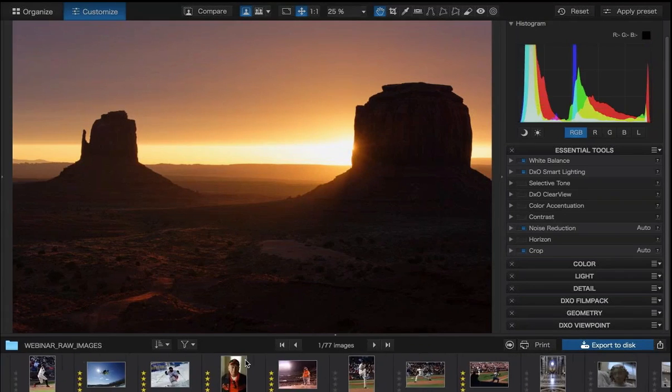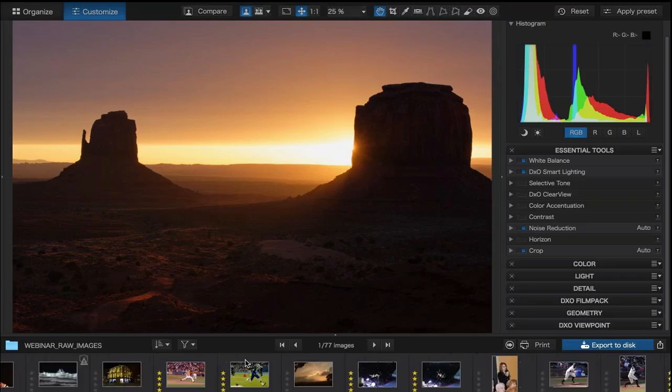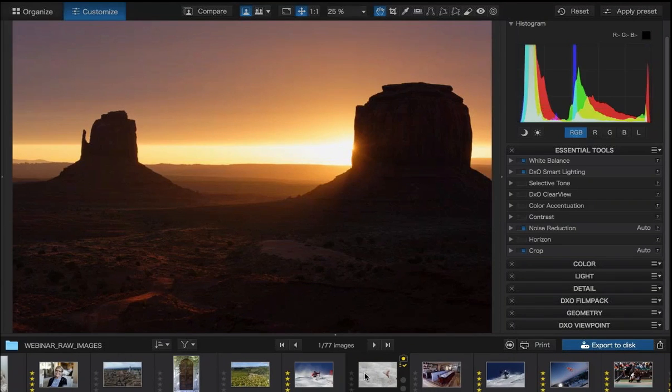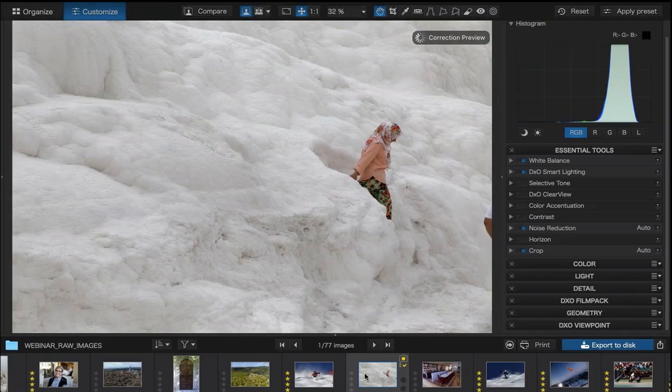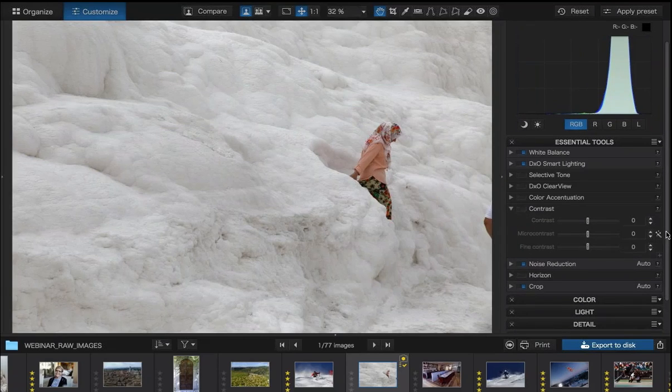From there, let's move on to auto micro contrast. So let's go back to that photo that we were looking at earlier of the Turkish woman in the travertine field, and look at micro contrast. So if we enable contrast, there's now a little magic wand just to the right of the micro contrast slider. And so if we want these fine details in the travertine stone to pop, we just simply click on this little magic wand here, and you see the micro contrast value has been changed to 16 completely on its own.